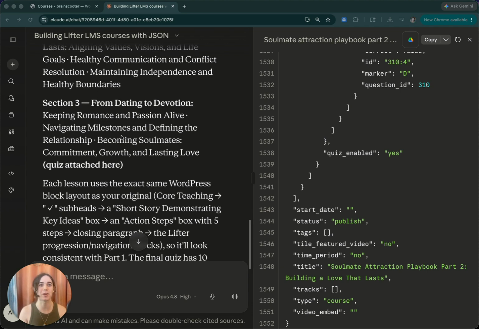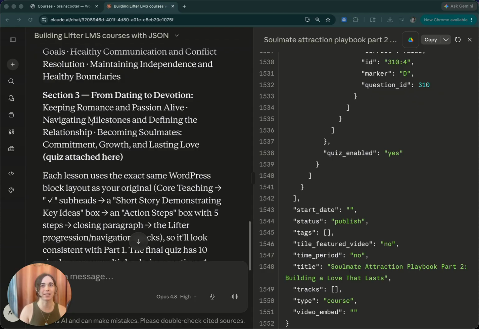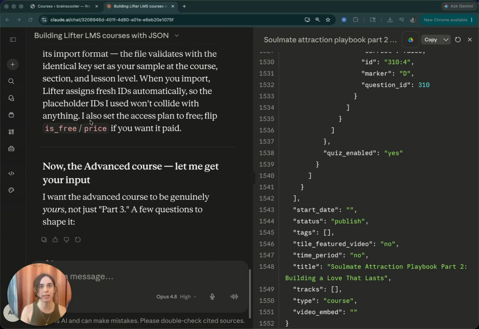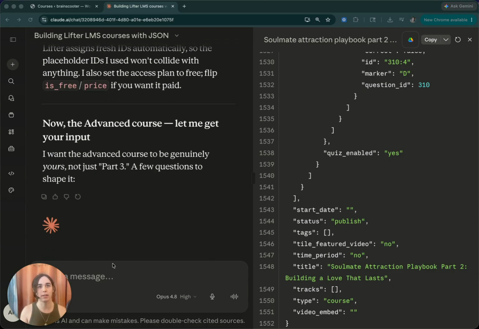it's something you can step away from your computer for a second to do, come back when it has its response, and give it feedback on what it created. For today, I'm just going to give it a thumbs up. It looks good. Let me get your input. I want the advanced course to be a part 3, so a few questions to shape it.